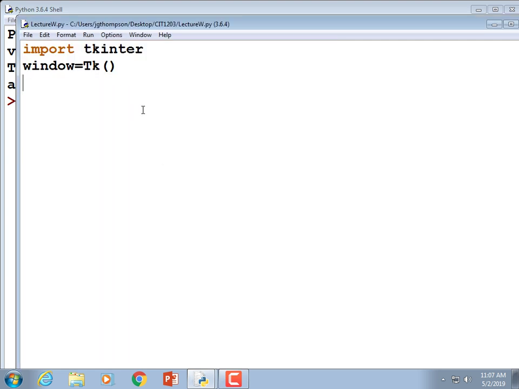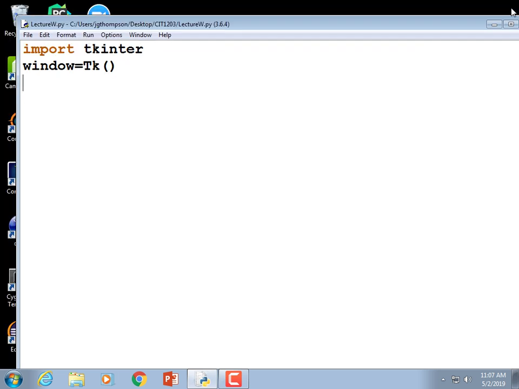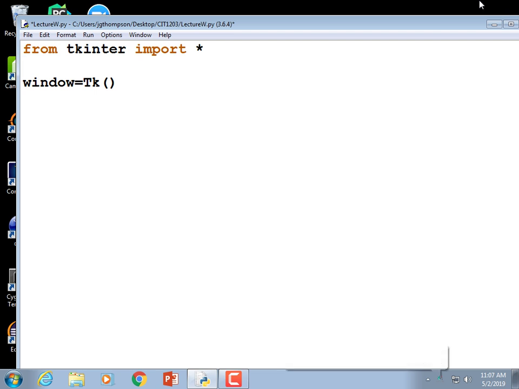W for window. My mistake. From tkinter, import asterisk. And just because I've done this often enough to see this quirk, we're going to add one more. We're going to say from tkinter import asterisk, comma, messagebox.